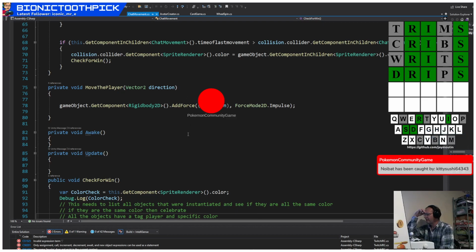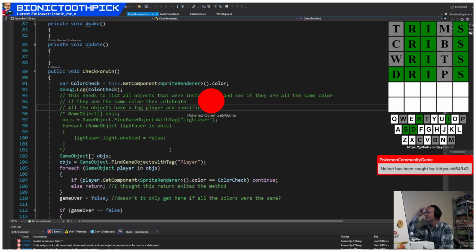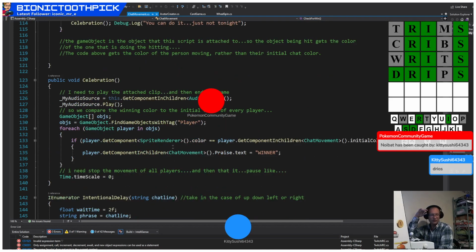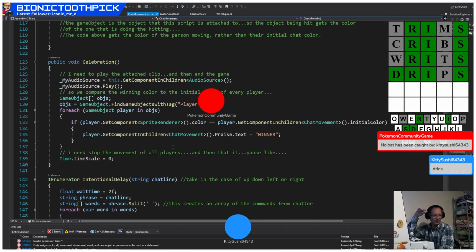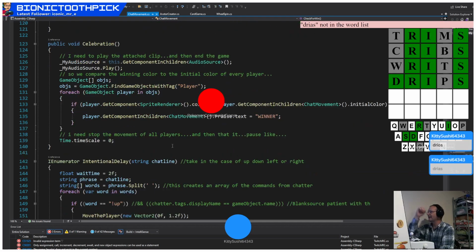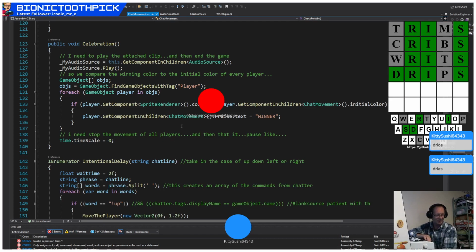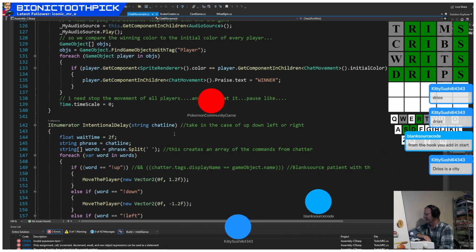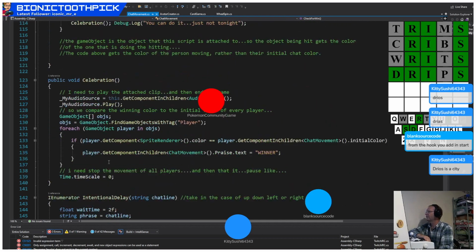All right. What I'm trying to figure out here is where I'm getting the new message from. The new message. D-R-I. I don't know. I need like a word with just words I know. Dryos is a city. From the hook you add and start. From the hook you add and start.